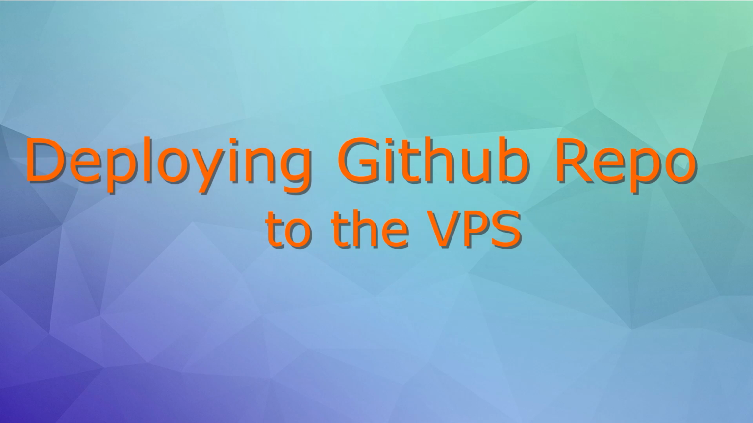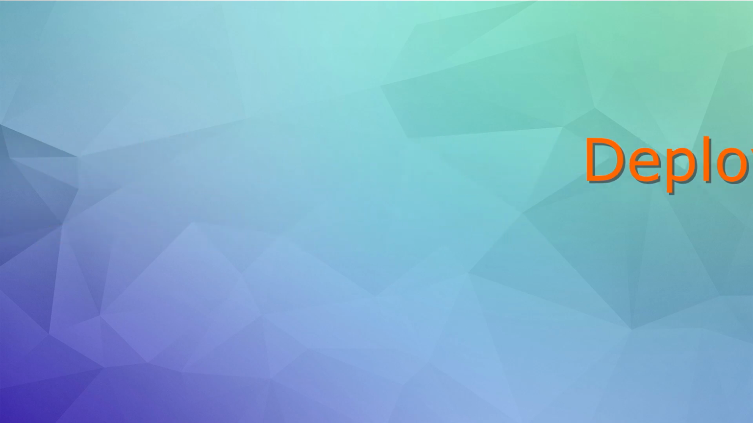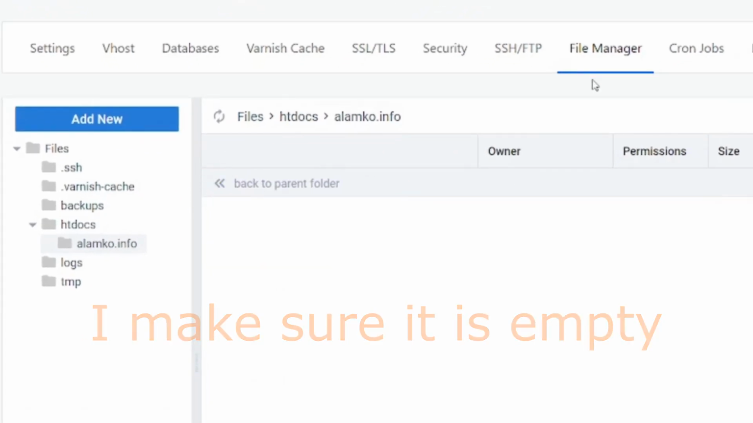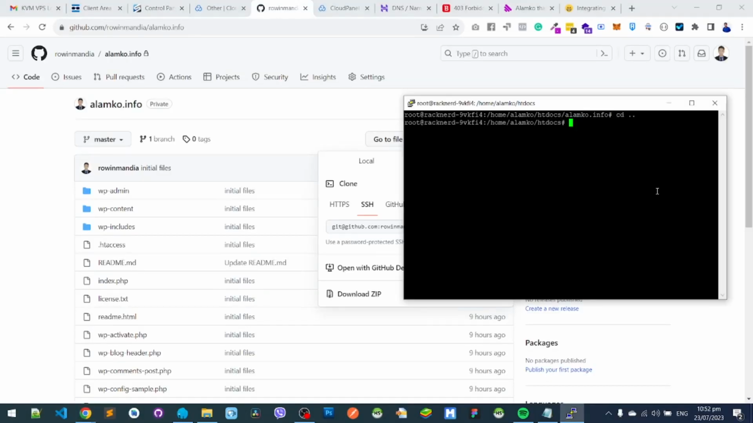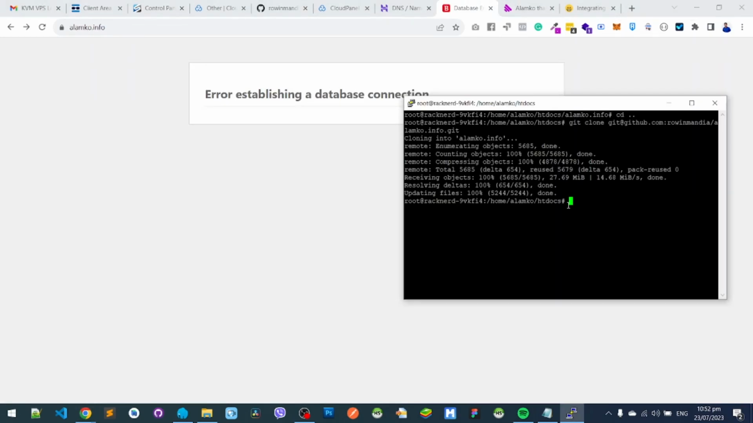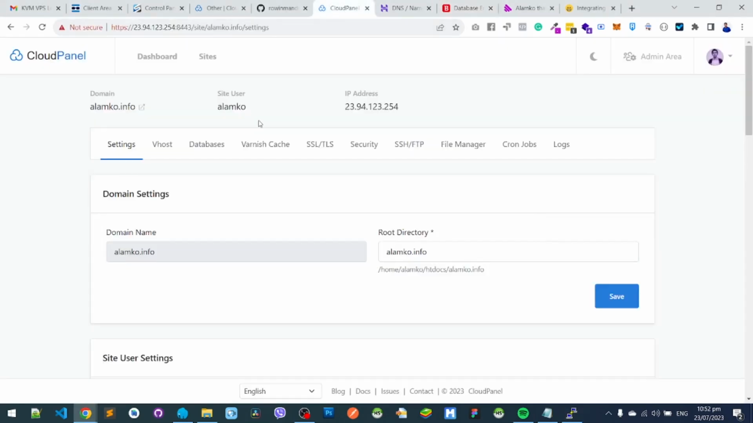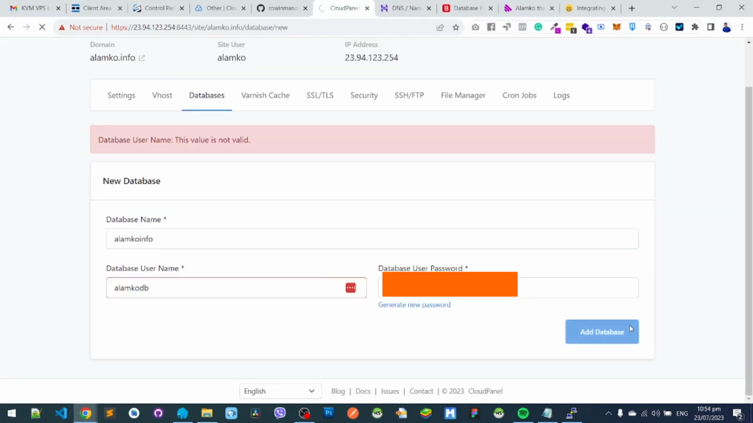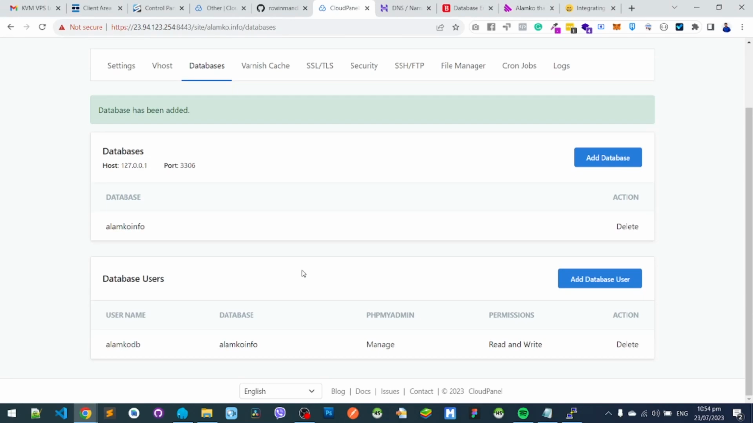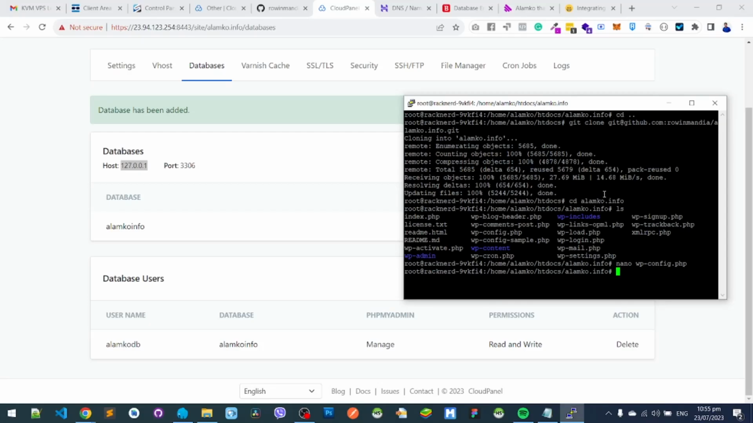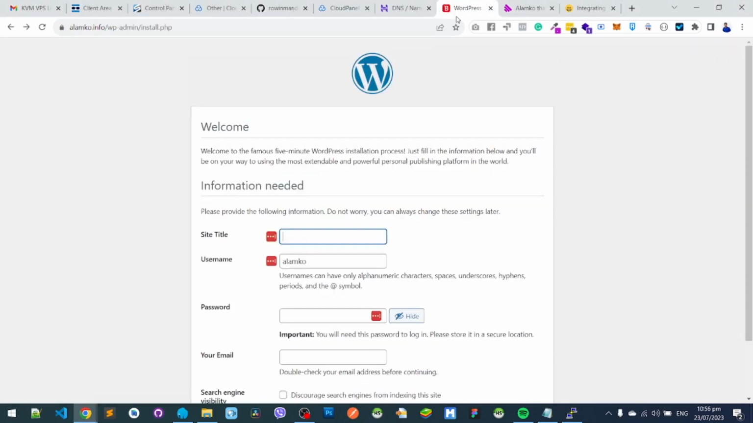Then the last step is deploying the Github repo to the VPS server. I'll make sure it is empty. Then I clone the repository. Then I reload the domain and the database is not properly configured. So I need to set up the database so I can import my local database. Then I update the config. After that, I reload the domain and it is working.